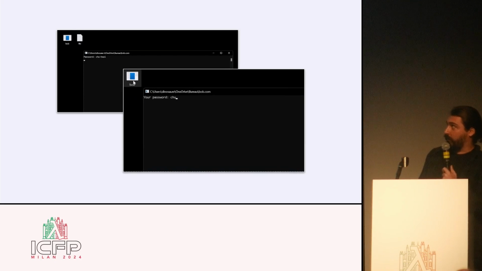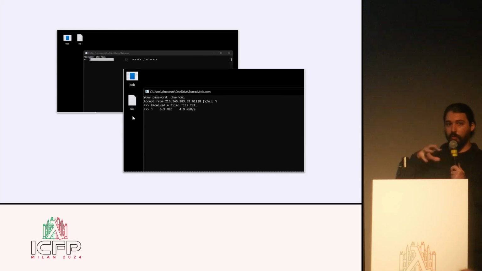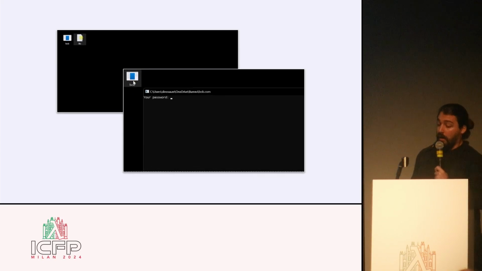What is really interesting is that Bob works on Windows, Mac, and Linux, and it's exactly the same binary. We don't build separately for Windows, for Mac, or for Linux. So I know that someone will be happy about that.